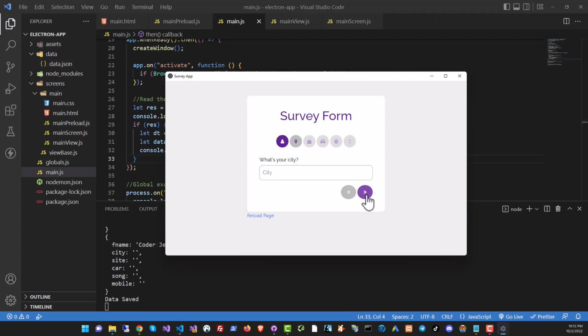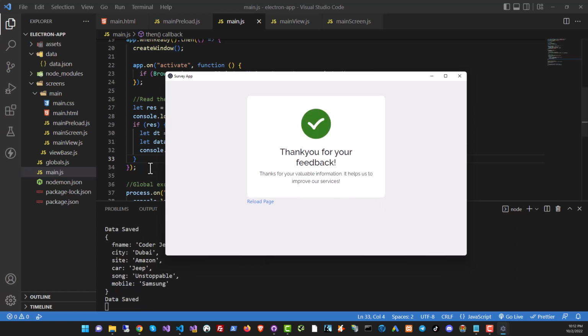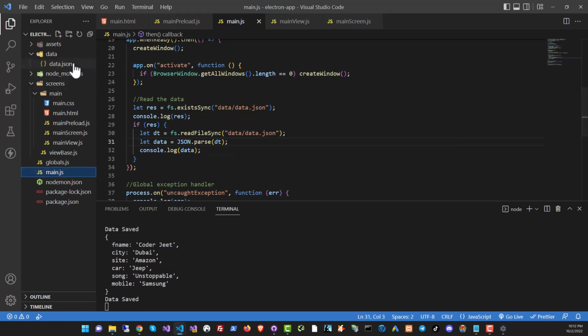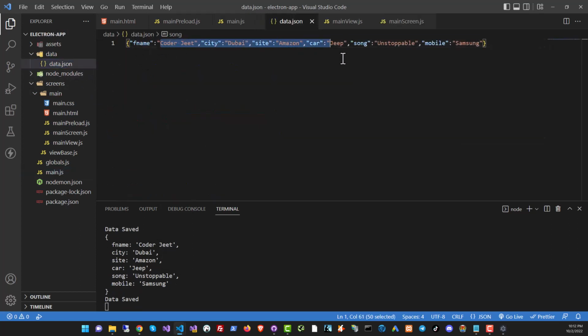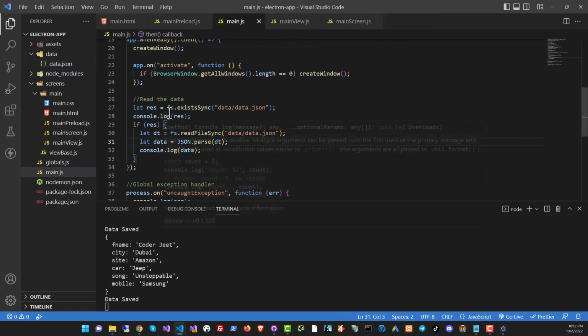CoderJit. And let's check city. So Dubai. What's your favorite shopping site? These days it's Amazon. Favorite car? Oh, I love Jeeps. I've got one. Favorite song? Well, there are a bunch, but let's go for Unstoppable these days. I'm listening to this. And mobile brand, it has to be Samsung. And that's it. So if the code is working correctly, our data.json file should be updated with all this info. You can see it. CoderJit, Dubai, all of this info is written over here, right?